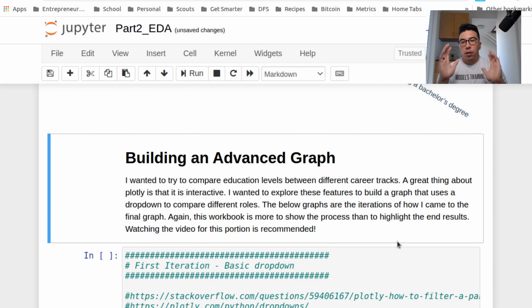So let's build a bit more of an advanced graph. And this is going to be kind of a new segment that I haven't done before. I'm going to show you essentially 4 iterations of a graph that I tried to make. And you can see the struggles I went through and how I eventually got to the end product. So let's actually jump to the end product, and then I'll show you how I eventually got there after quite a lot of work.